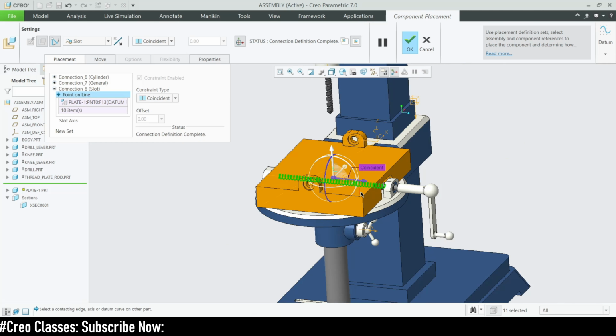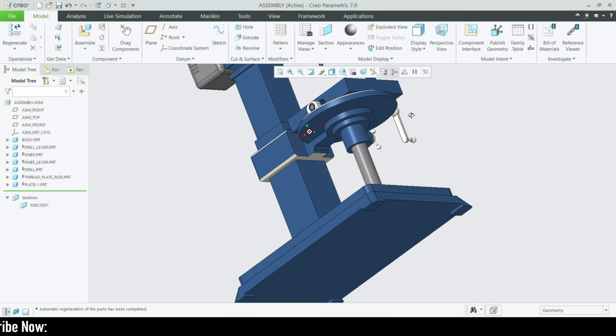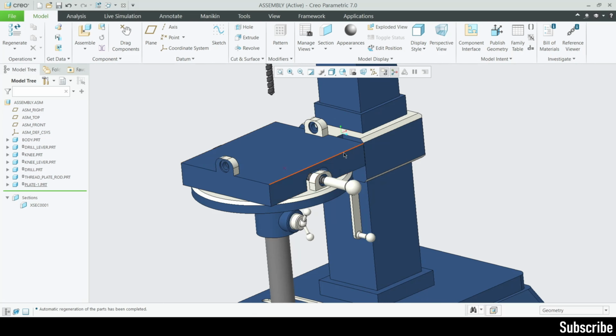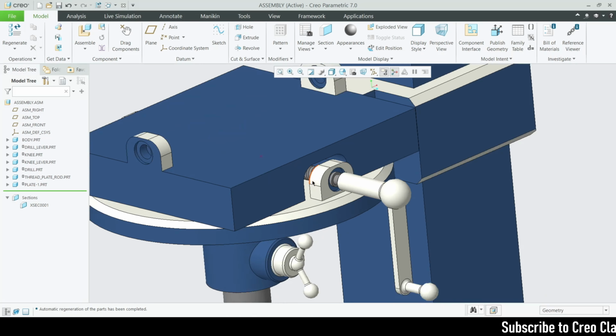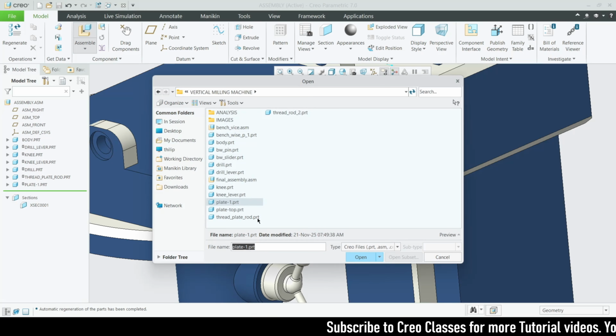So we can place it like this, and let's click on OK. Just regenerate it once. So it is moved. Now let's go for the next rod. Assemble. The first one is thread plate rod, the second one is thread rod 2.